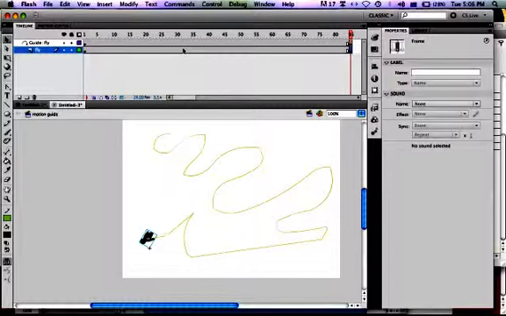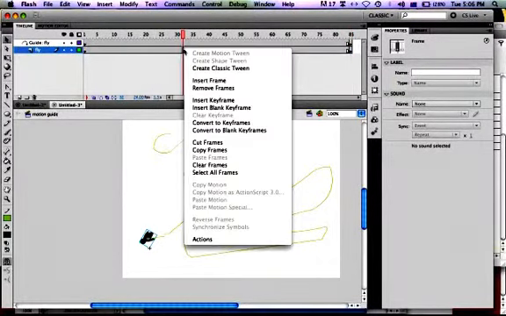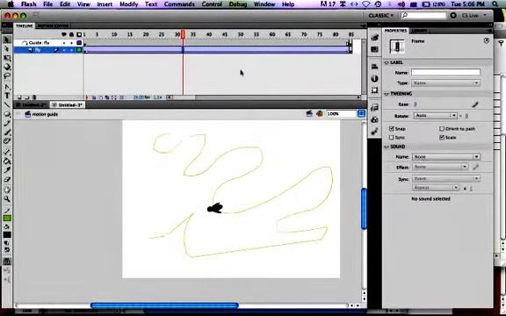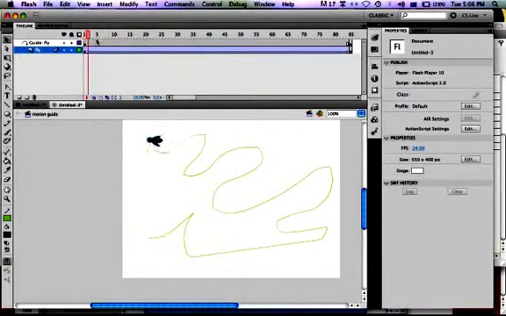Once you've done that, you just right click in between the keyframes and create a classic tween. So this is for Adobe Flash CS5, classic tween. Once you move your playhead across the timeline, you could see that the fly is moving.